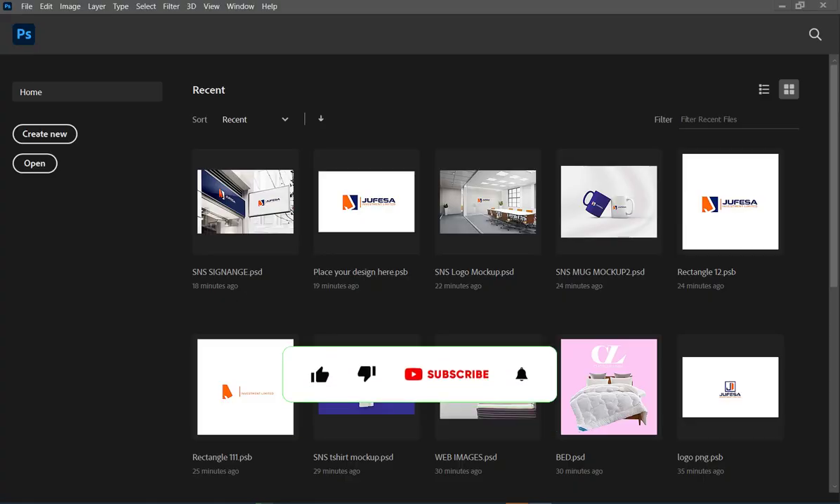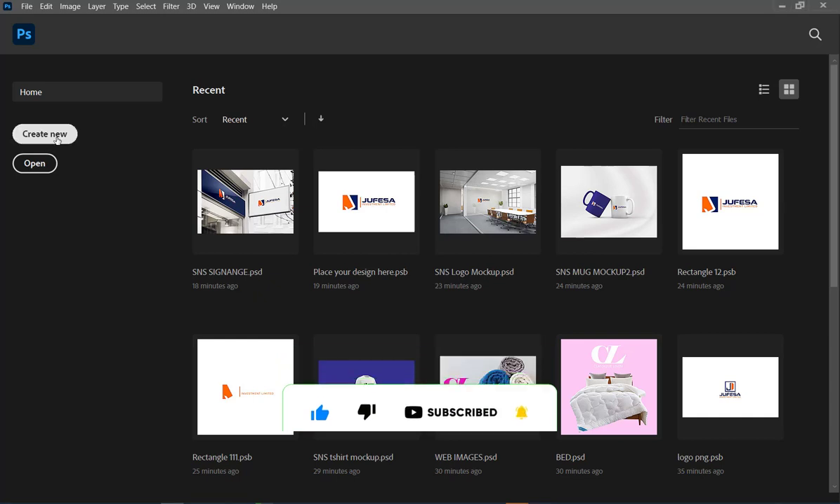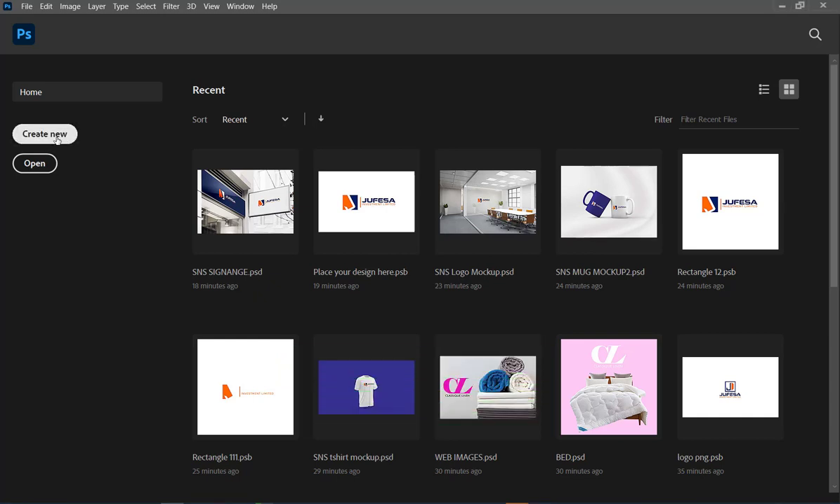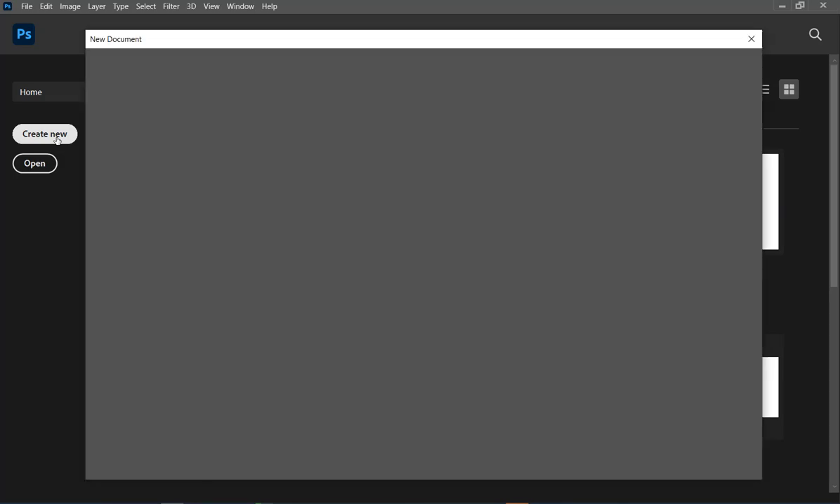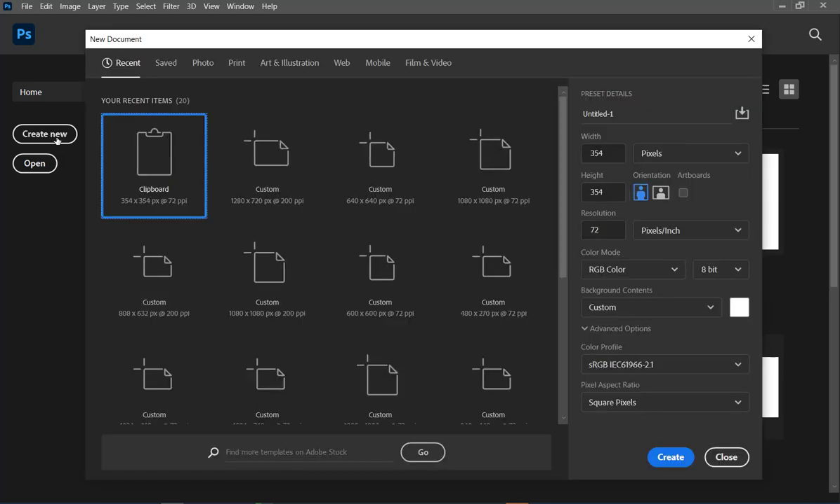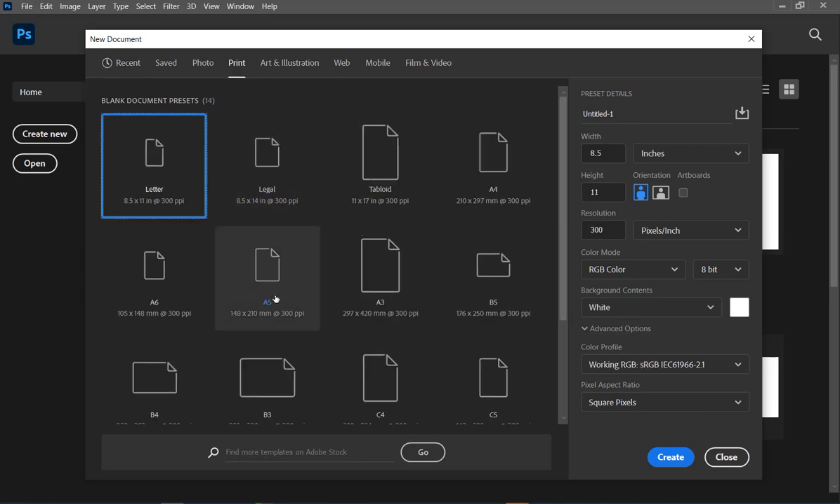So right here I have my Photoshop open and I'm going to create a new artboard. That is a new project, so just create new. Then I'm going to come to print. I'm going to use an F5, and I want to use an F5 right here. Then the resolution is 300, which is okay. Then the color mode is RGB. Yeah, that is okay. So just create.